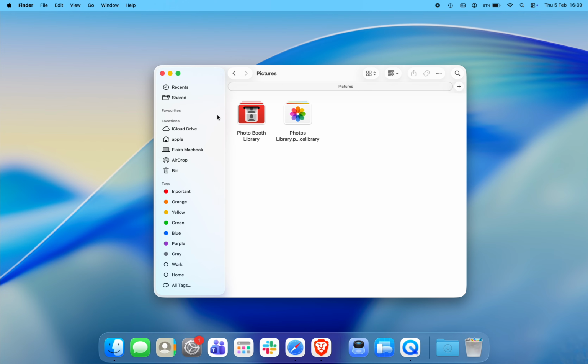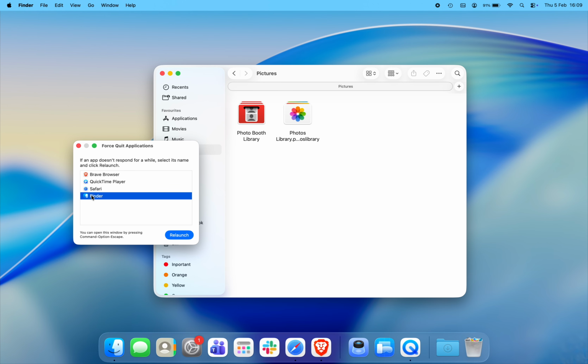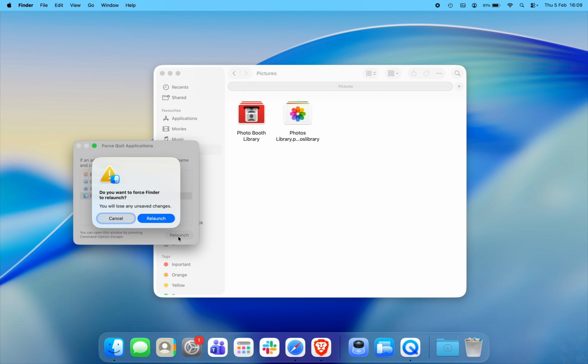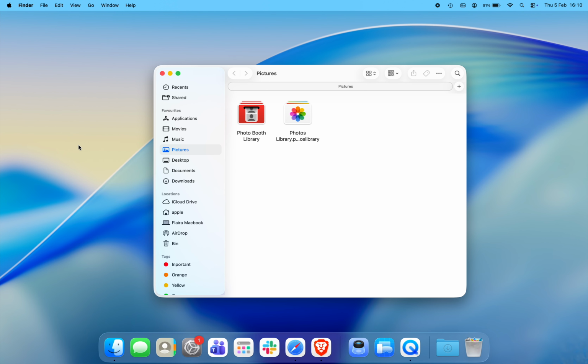If you still don't see the sidebar properly, try restarting Finder. Click the Apple icon in the top left corner of your screen, then choose Force Quit. Select Finder from the list and click Relaunch. Finder will close and reopen automatically. After it reloads, check if the sidebar is back. And that's it. These steps usually fix a missing Finder sidebar.